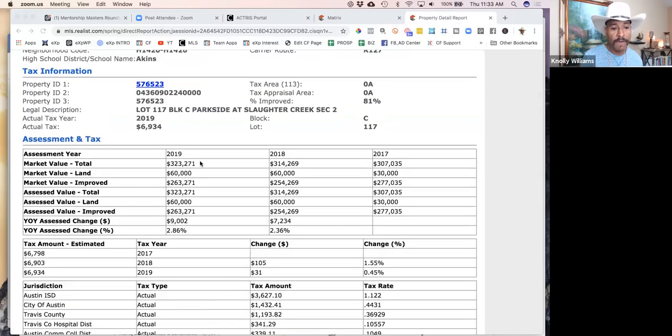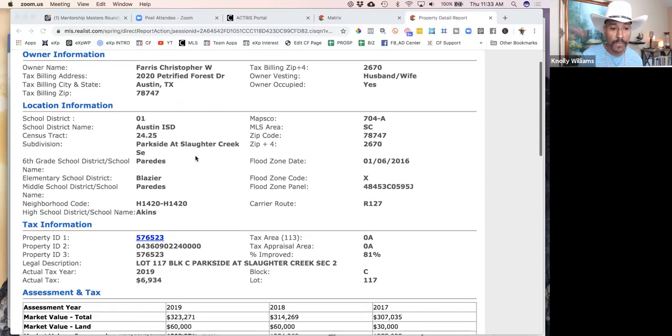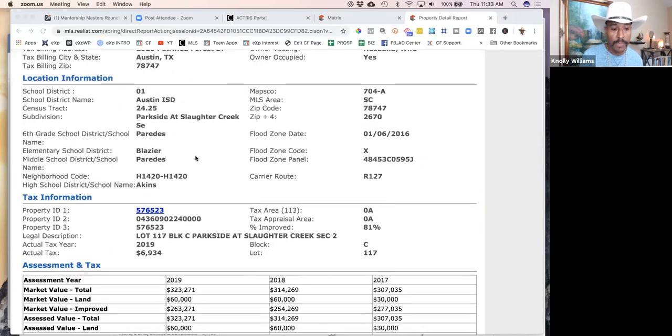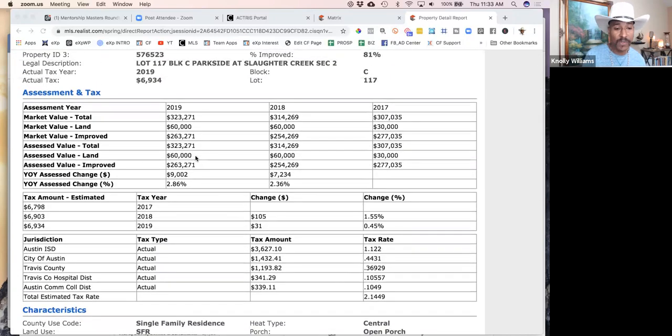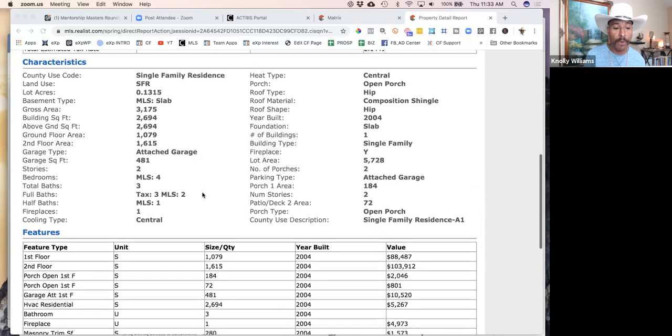This says that the market value is 323. That has zero bearing. No, I don't even look at that. It has no bearing on anything really. That's what they're getting taxed on. That may or may not be true market value.